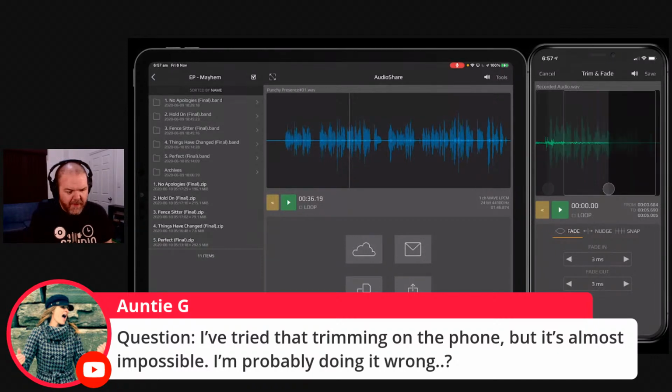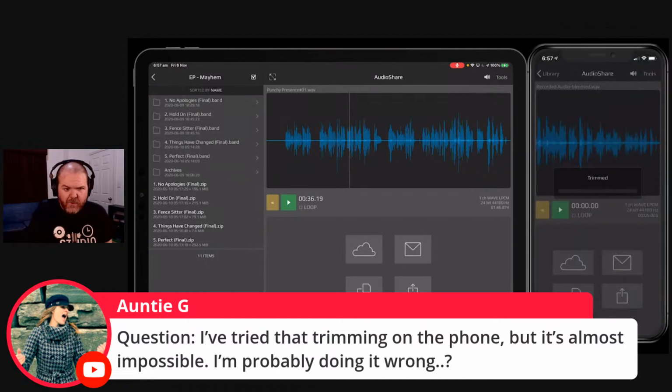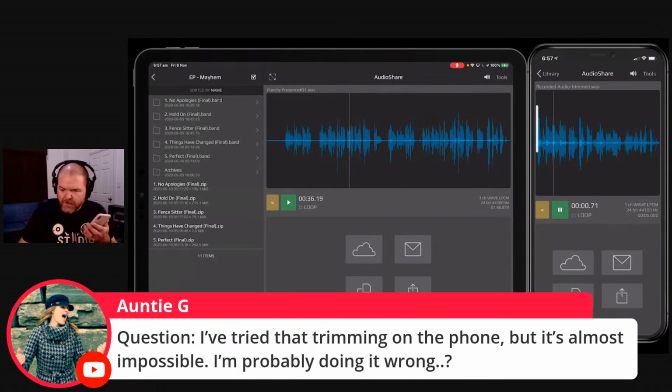Release. And then if we hit save on that one, yeah, that's going to work. That's worked a lot better, right? And then if we hit play, it's going to come through the speaker here, but if we hit play. This is AudioShare. It is awesome. You want to download it.